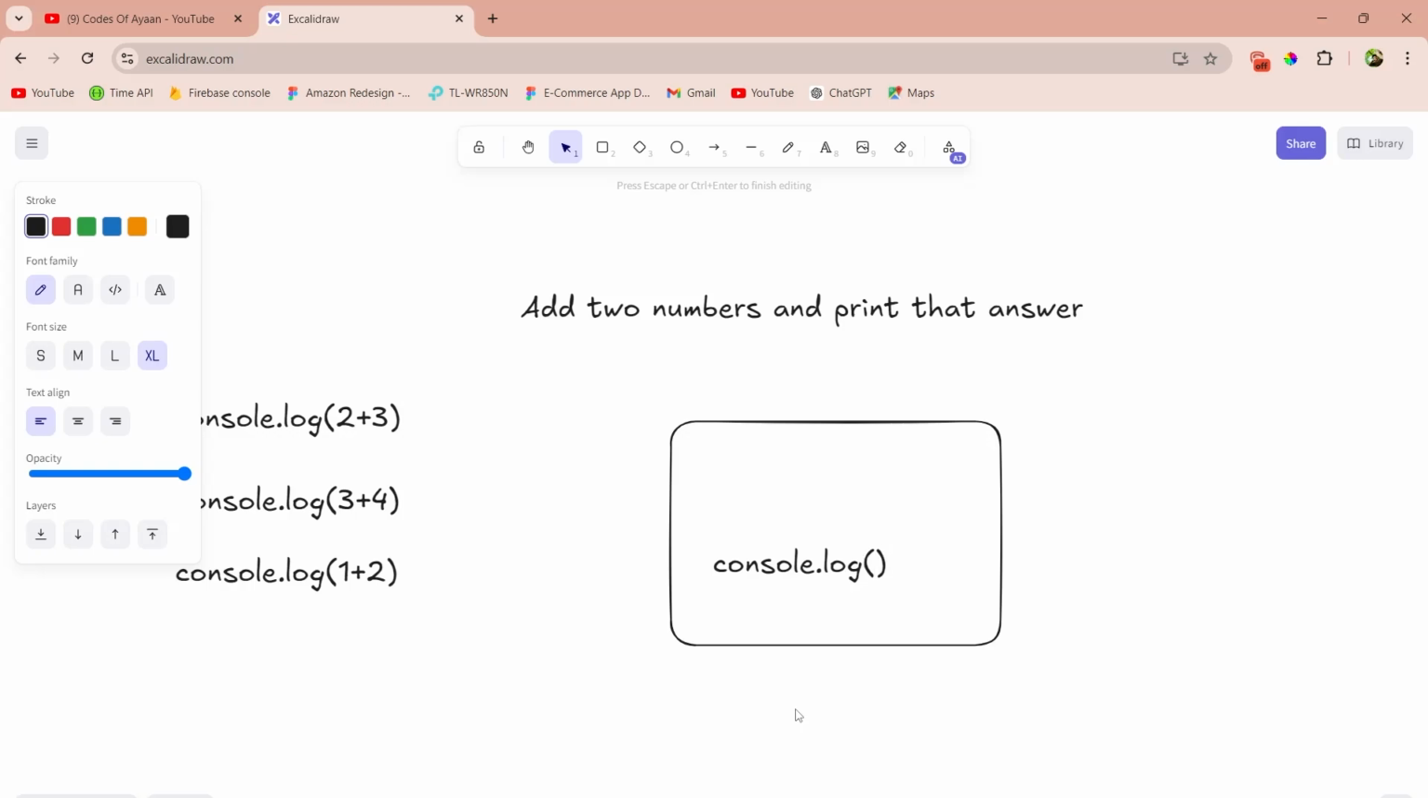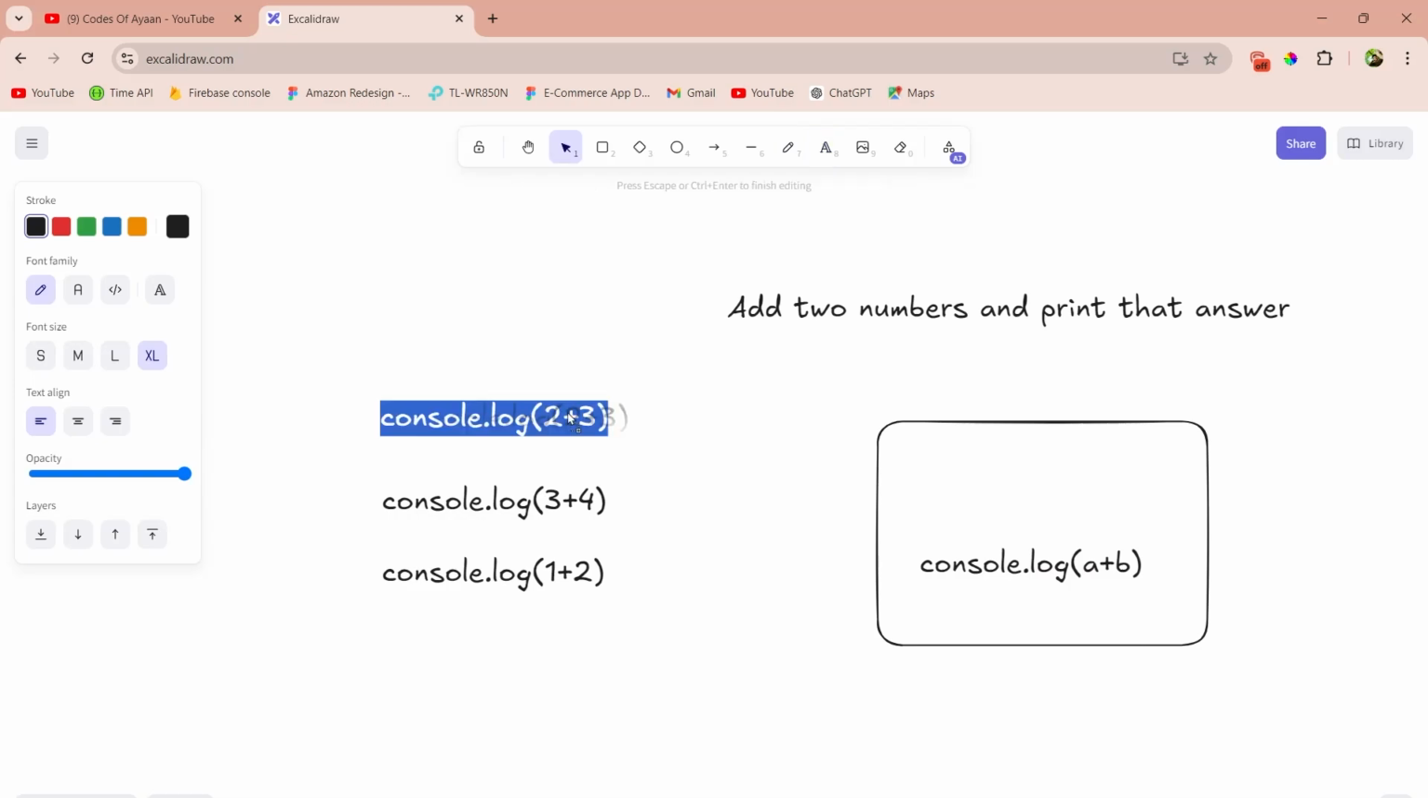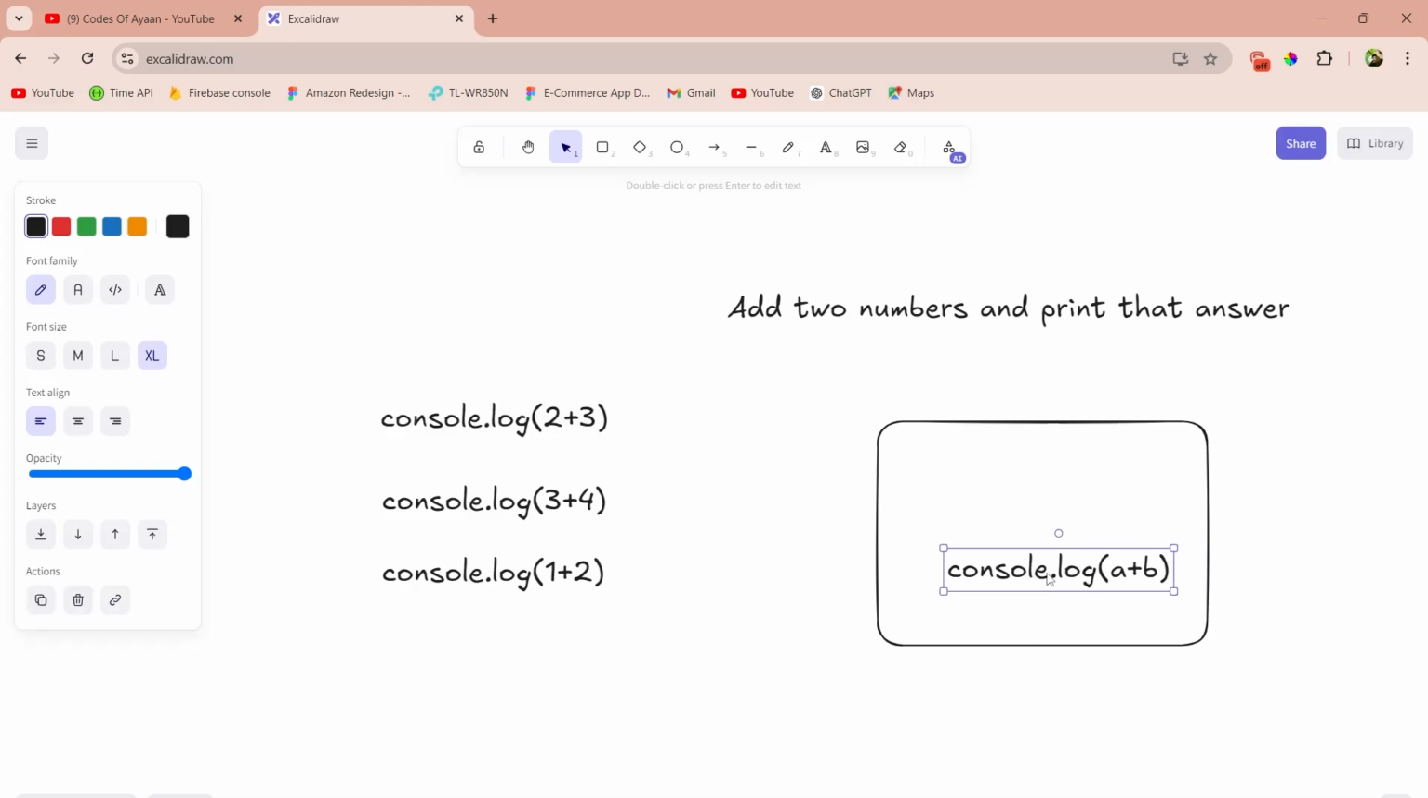Okay, I'll say a plus b. Why did I say a plus b? Because if you see, only numbers are changing. Instead of directly putting 2 plus 3, what if next time I say 3 plus 4? Because we need to reuse this block, this piece of block, this square box, again and again. For that reason I kept console.log a plus b.